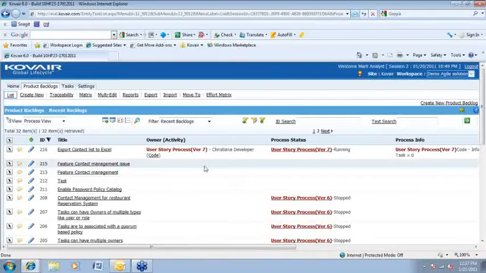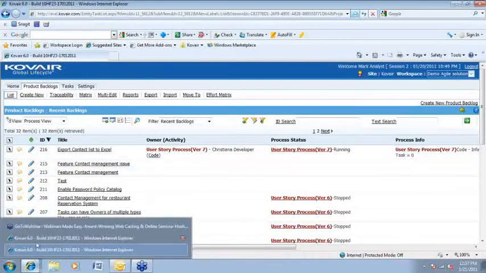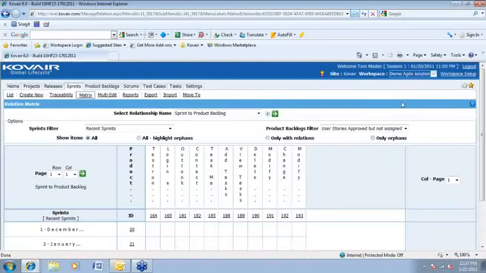So here you can find that the job is now with Christiana to code, and let me log in as Christiana to work on her task. So let me log out as Tom.